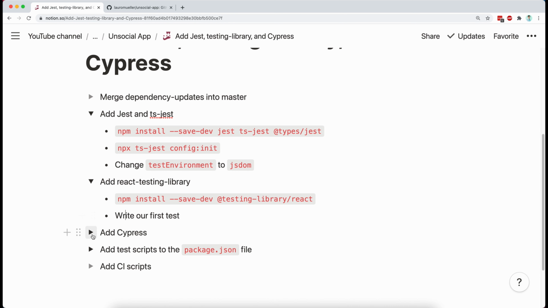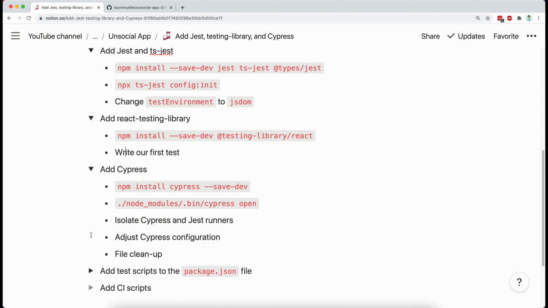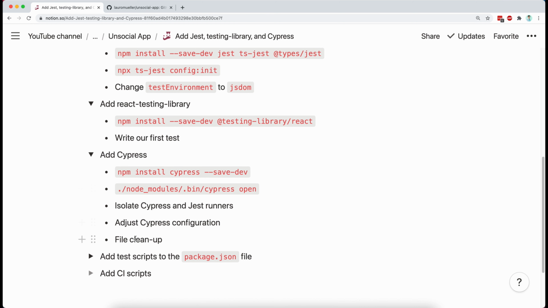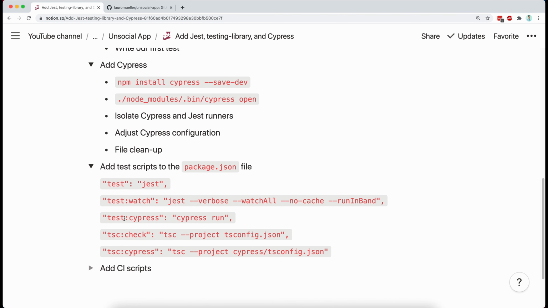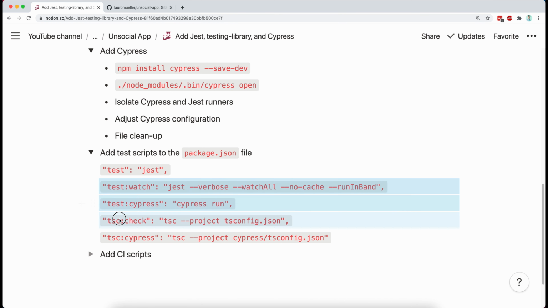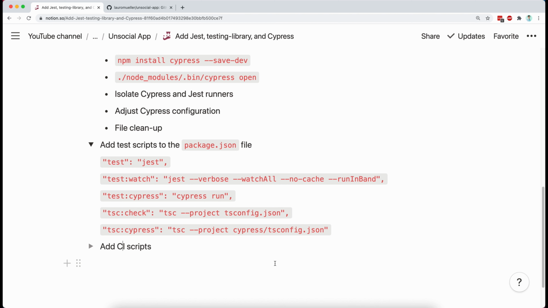We will then move to adding Cypress to our project. We will isolate Cypress and Jest because of some conflicting dependencies. We'll also adjust the Cypress configuration and we will do some cleanup on the default files that are delivered with Cypress. Finally, we will add the test scripts to the package.json file. So these are the scripts that we are going to add, these four here, and we will also add them to the CI environment. Let's move to the terminal and let's merge the dependency updates branch into master.